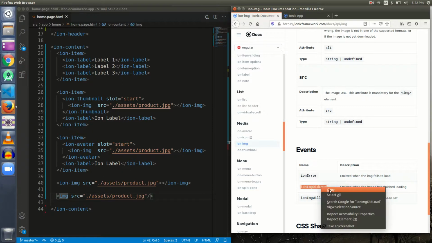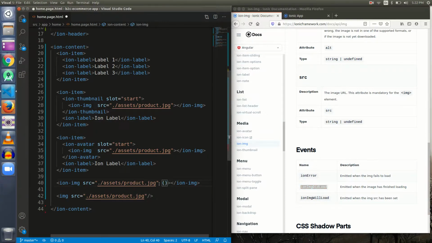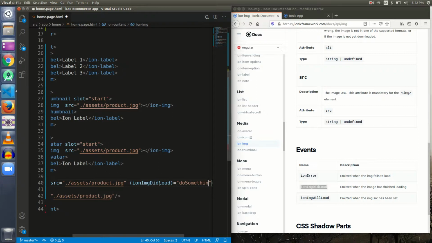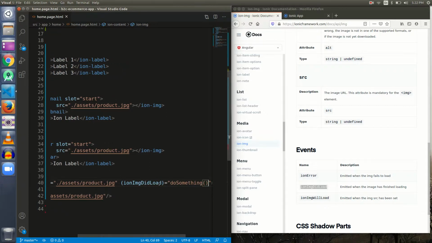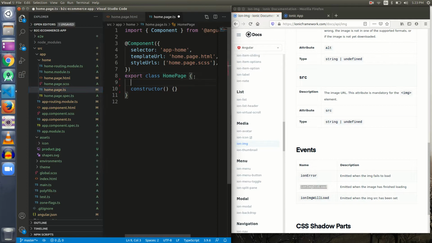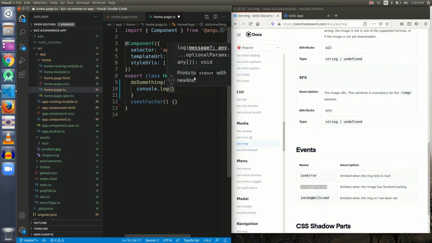It is an event. Let me copy it and let me put it inside ion-img, and the syntax is this, and what I can specify is a function. Let me copy this, and we can always put the function definition inside home.page.ts, and here it is. Let me log it. We are not going to write any complicated code. Just log it.